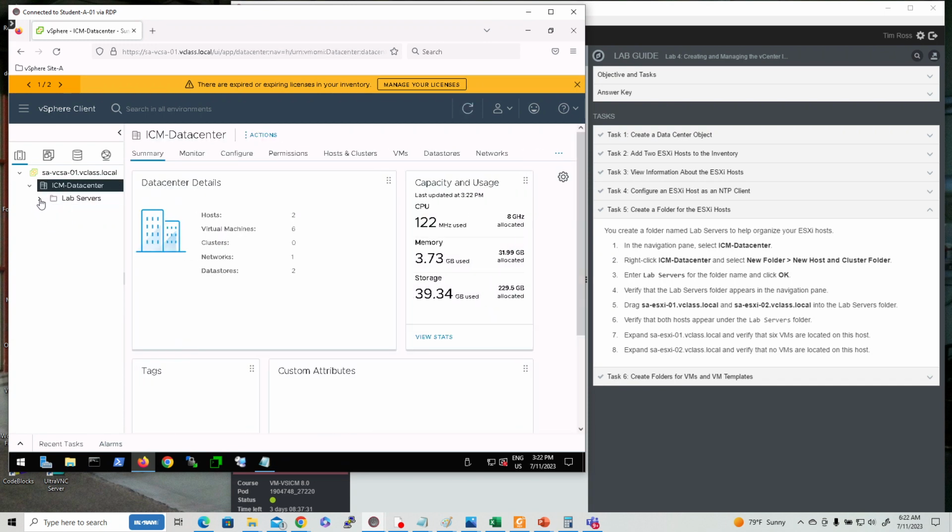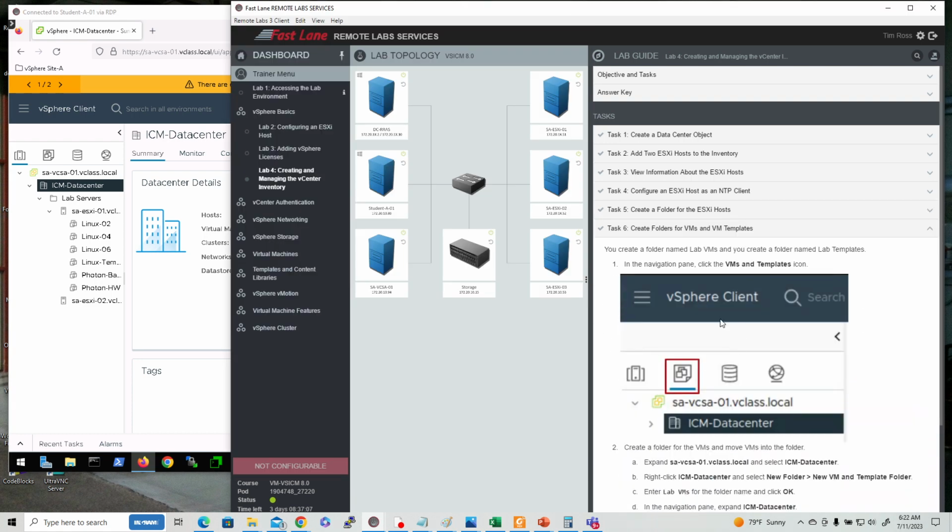So these are our lab servers. We can expand it and see those two. We verified both are in there. We expand ESXi01. We verify that there's 6 VMs under there. We expand this. And there's no VMs under there. That's correct. And now we create folders for VMs and Templates.